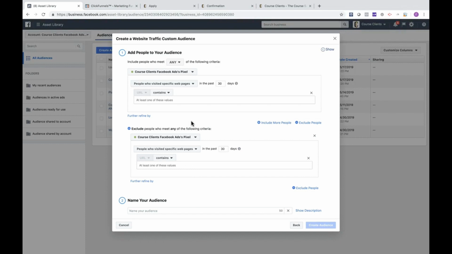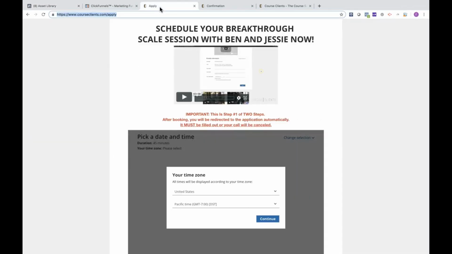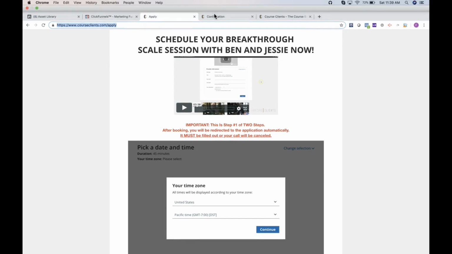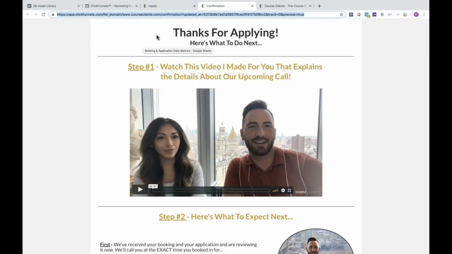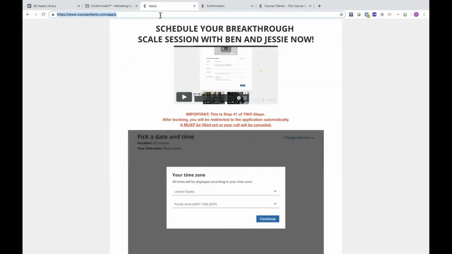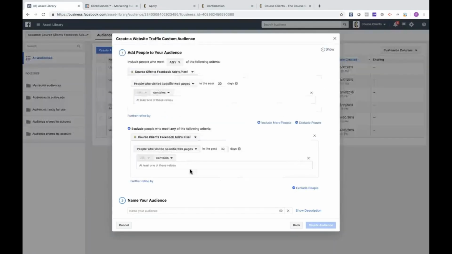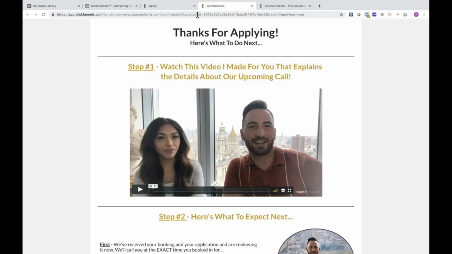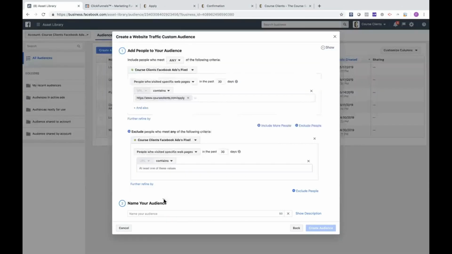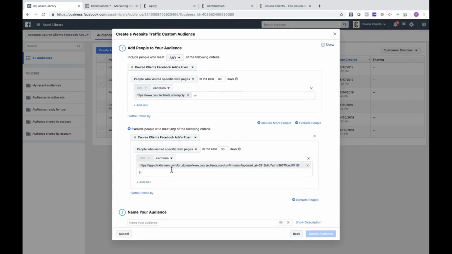So let's again use an example. Let's use course clients. One part of our funnel is we want to target people that have been to this application page but have not actually made an appointment. So they have not seen this page yet. What I want to do is grab this URL, go to Facebook and say, hey, Facebook, start targeting people that have seen this page, but exclude people that have seen this page. There it is.